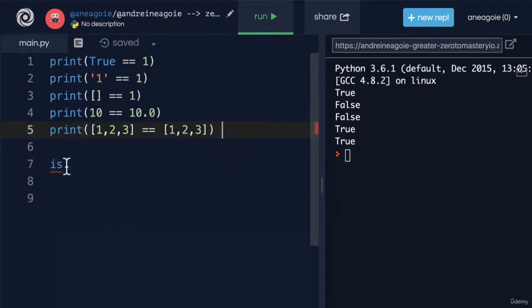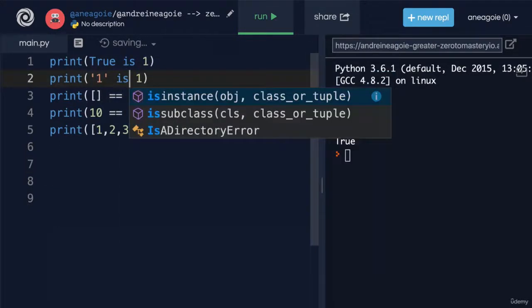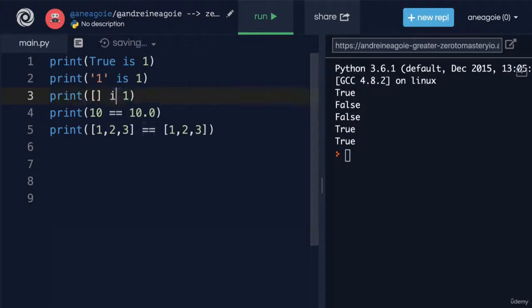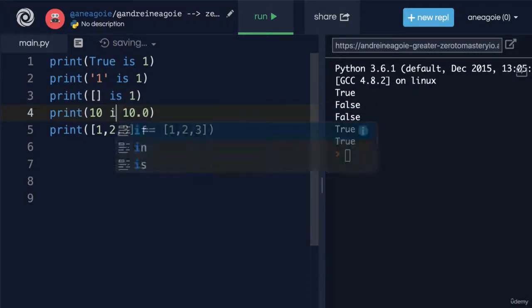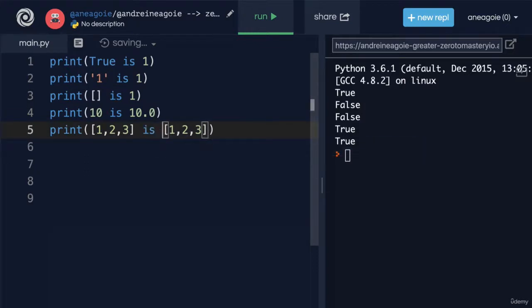And is, well, is a keyword in Python. What happens if we change all these equal signs to is? Do you think there would be a difference? Let's have a look. If I click run, I get false for everything. So what's the difference here?